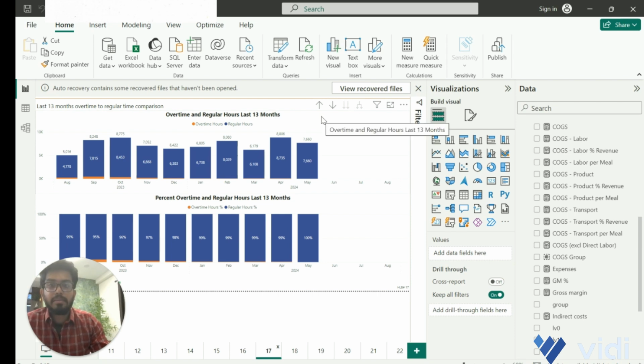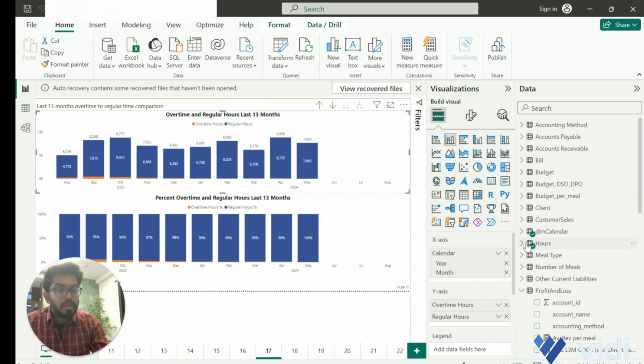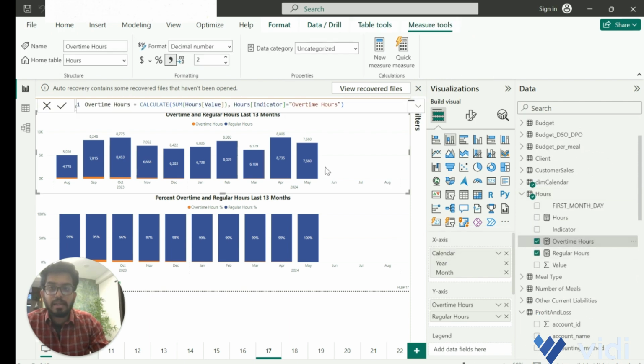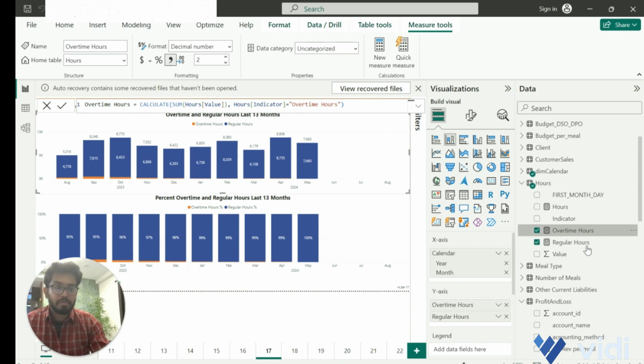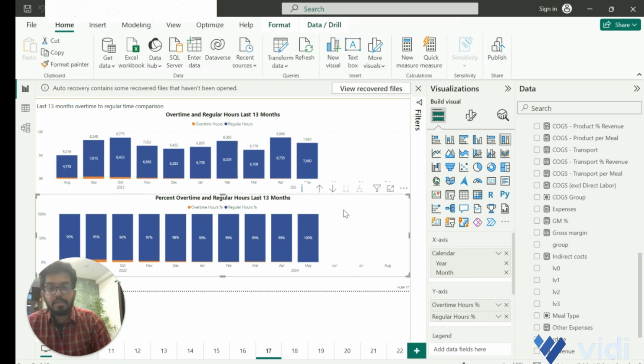Here we are showing overtime and regular hours for the last 13 months. This is coming from the hours table. To calculate the overtime, we have taken the value where the indicator is overtime hours. These all are coming from QuickBooks. And we have plotted that by month, since we have to show the trend for the last 13 months. And in the visual below, we are showing it as a percentage.